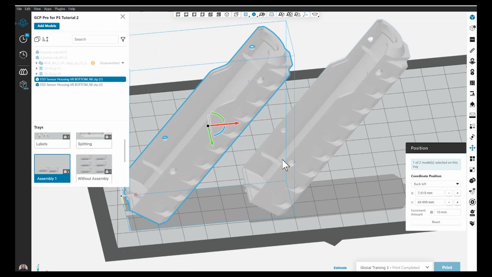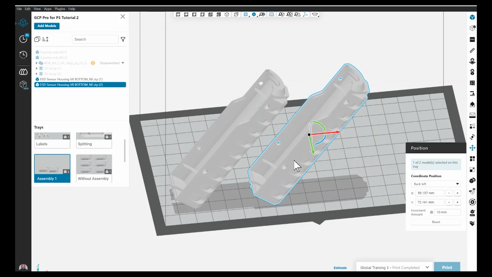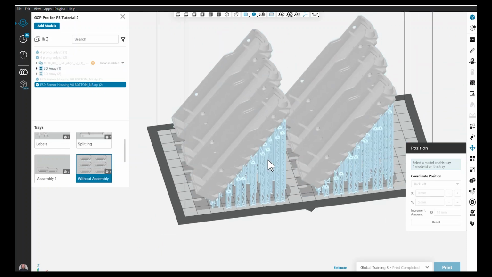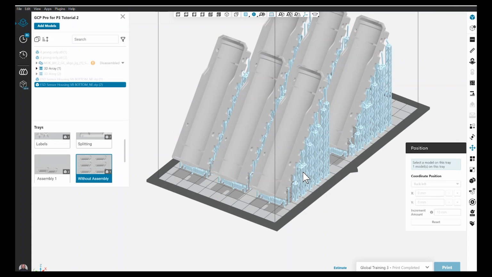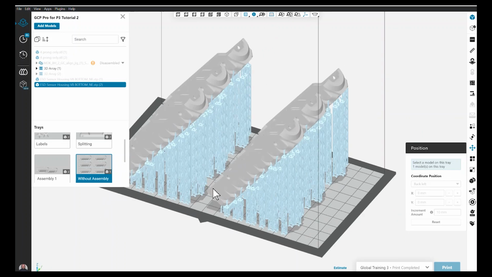Typically, GrabCAD Print does not allow printing of parts that intersect with others on the print platform. In this example, 6 total supported parts can be printed without intersecting.